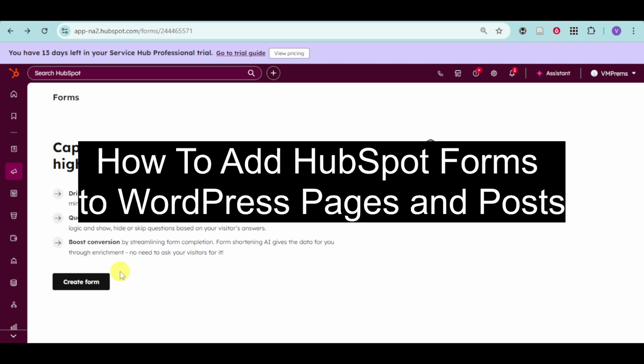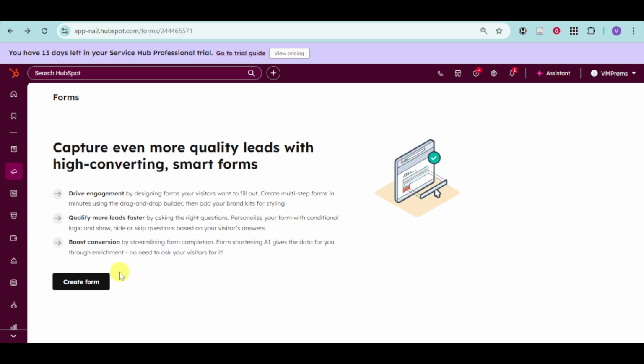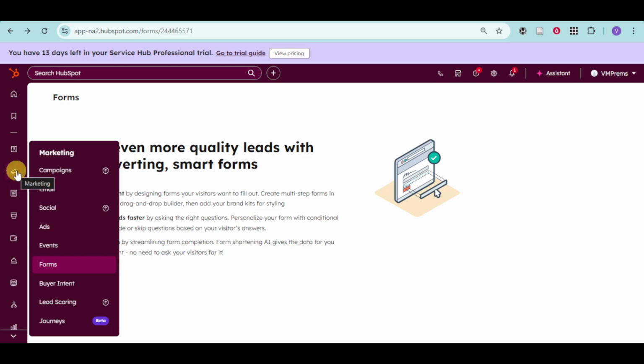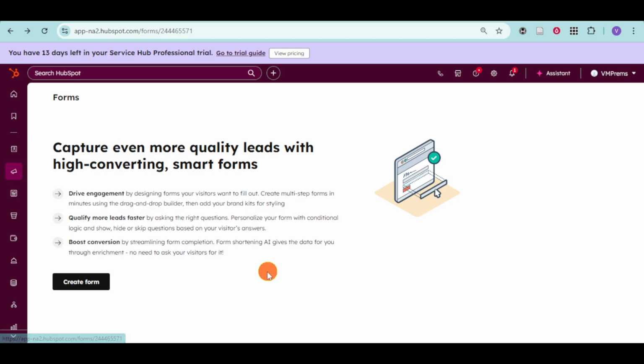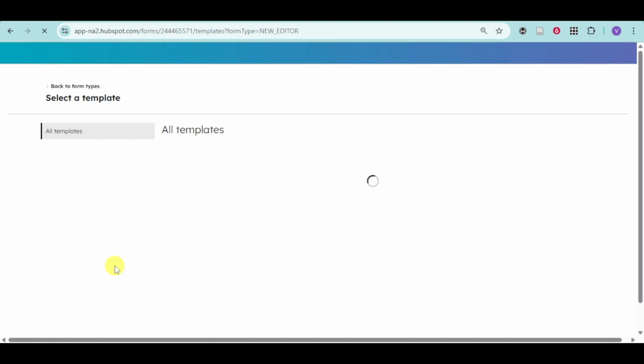In this video, we will discuss how to add HubSpot forms to WordPress pages and posts. So to do that, you first need to head over right here into your actual HubSpot, then click onto this marketing tab and click on forms. From this, click onto this create form that you want to add onto your WordPress.